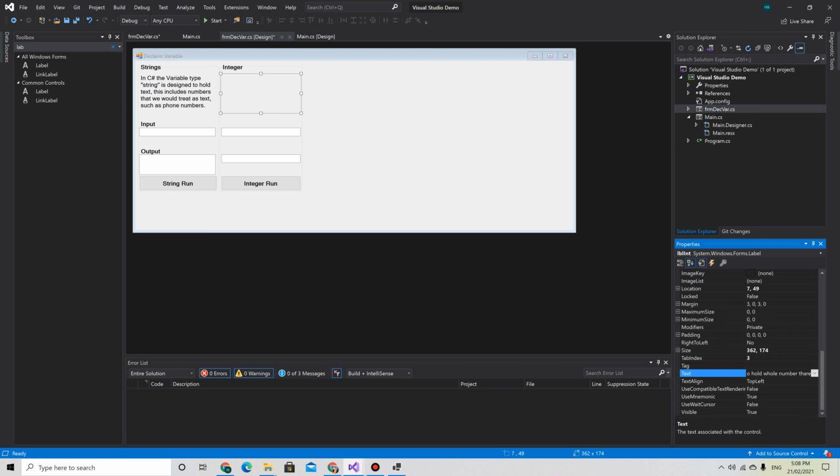There are a number of different types of integer. There we go. We won't go into the types of integer just yet, but we will come back to that.